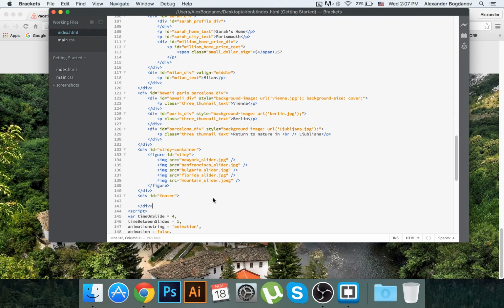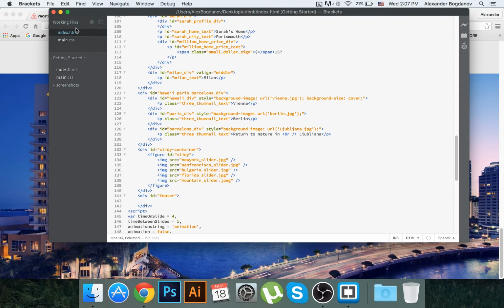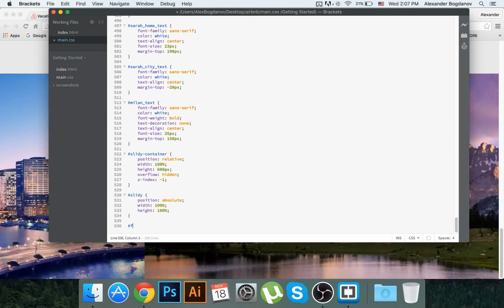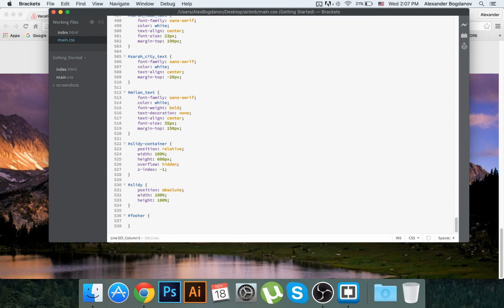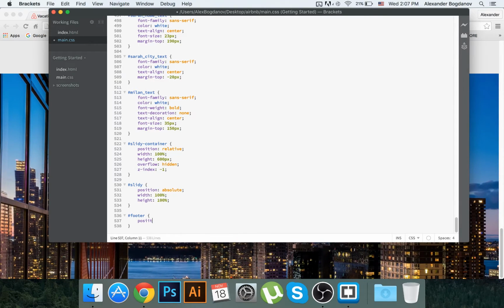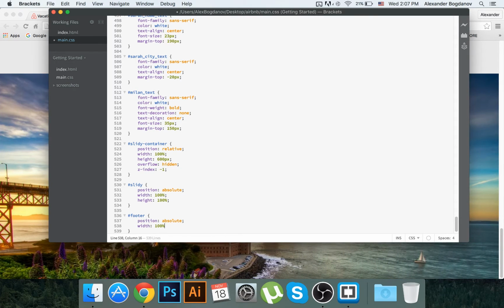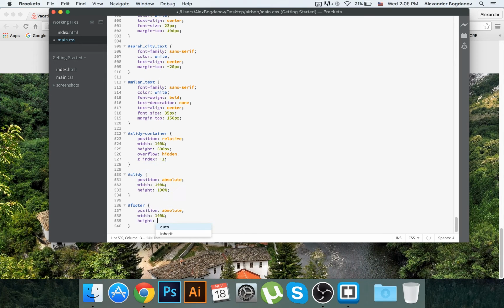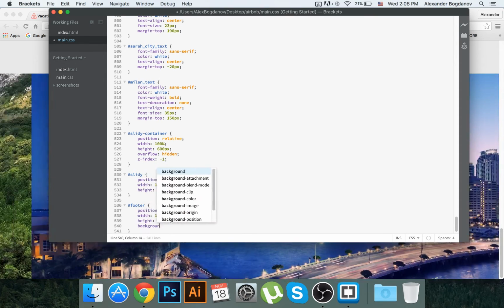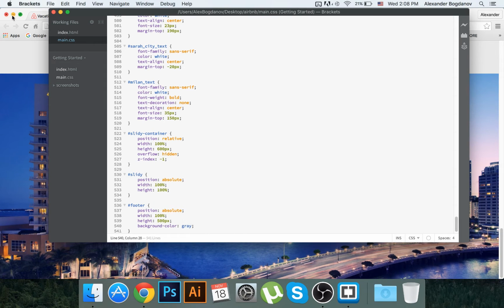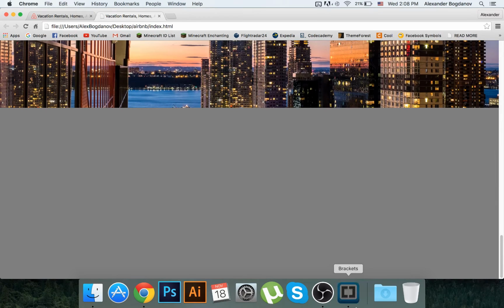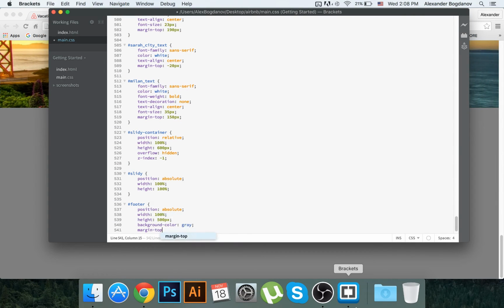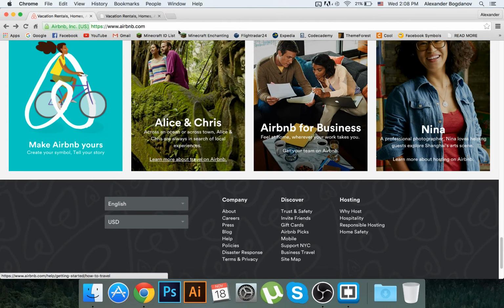But anyway, let's check this out. I'm going to go to CSS and create an ID called footer. Now I'm going to give it a position of absolute, and a width of 100%, which means it's going to be 100% of however big your screen is. And the height is going to be 500 pixels. I'm going to give it a background color of gray, just for now, and a margin top of 25 pixels. Save this, refresh, and yeah, the difference is 25 pixels.